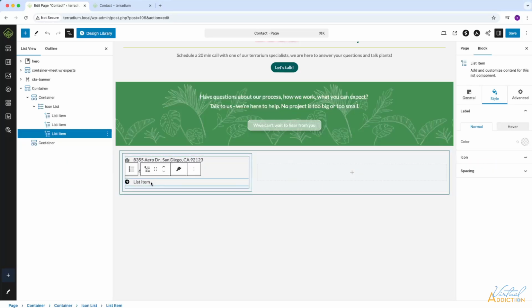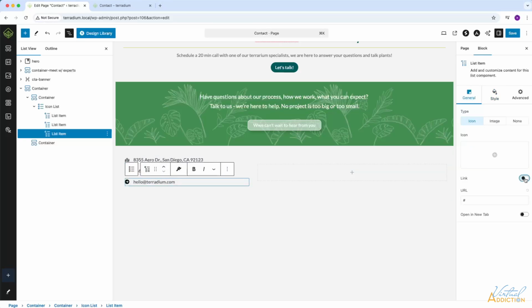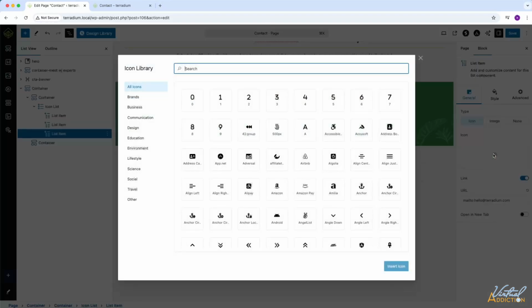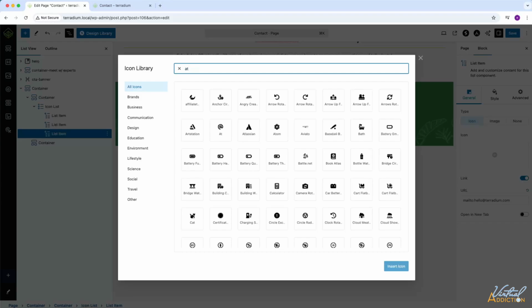Finally, we'll go to the last list item, and this is going to have our email address. I'll go to the General tab, we'll turn on link. Since we want this to be an email link, I'm going to use mailto: and then put the email address. And for icon, let's see if there's something that we can use that would be appropriate.